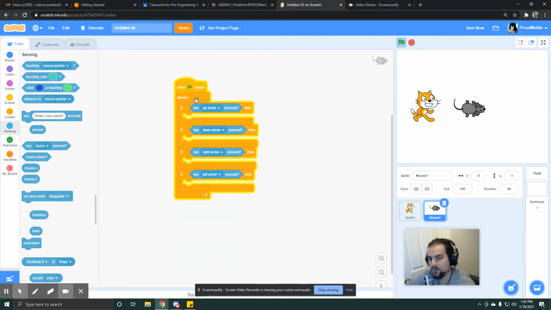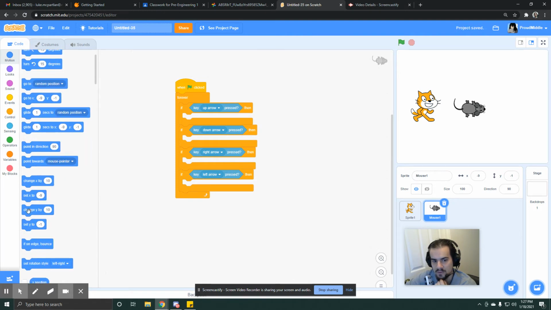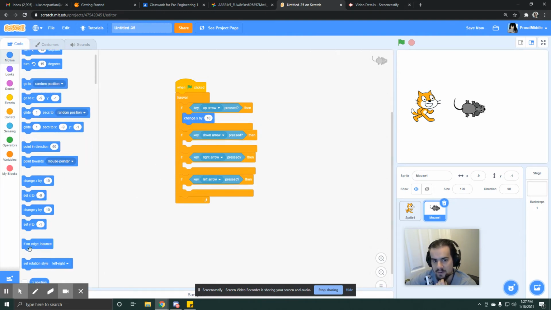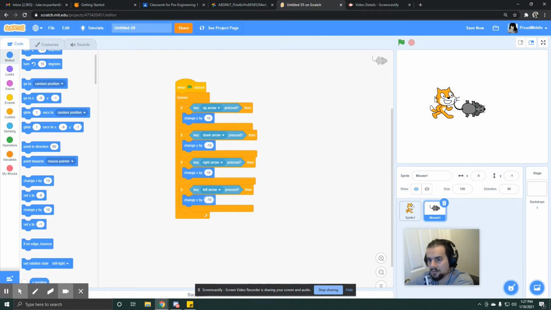Now I have a loop that's going to run forever, so each frame, remember a frame is one still image, and we get in Scratch about 60 frames per second. So 60 times a second, this is going to check if the up arrow is pressed, then move my rat, let's do change y by 10. If the down arrow is pressed, then change y by -10. And if the right arrow is pressed, change x by 10. And if the left arrow is pressed, change x by -10. So now, with the green flag, our rat will be moving.